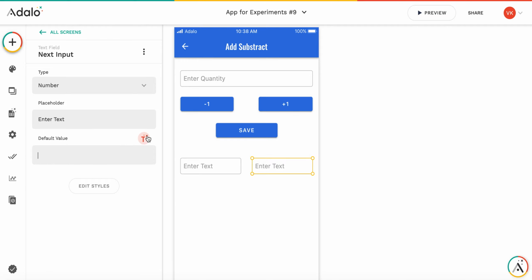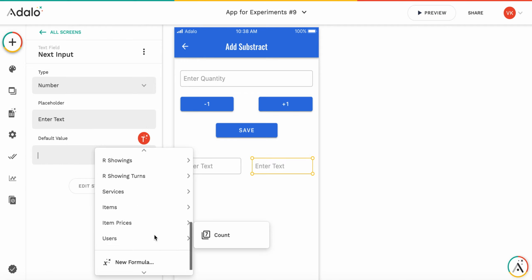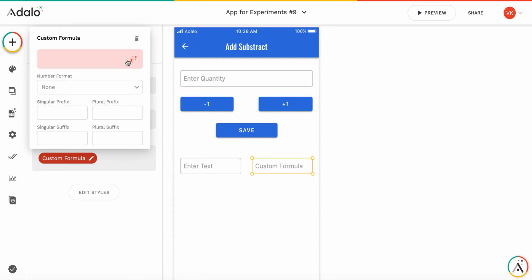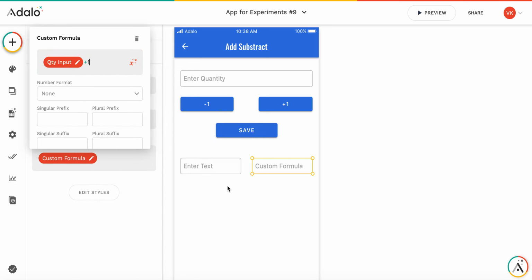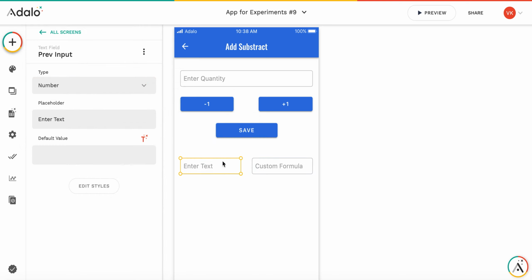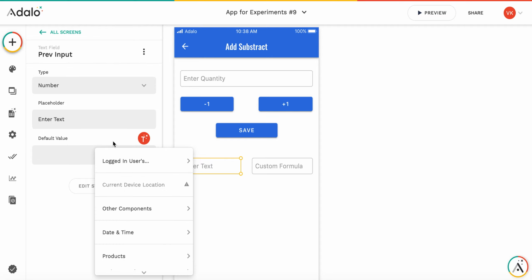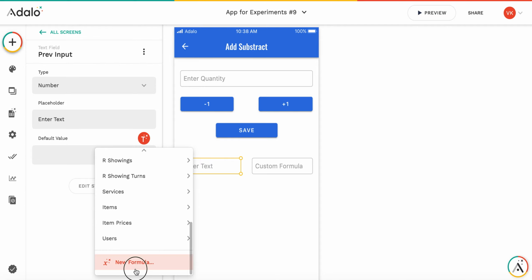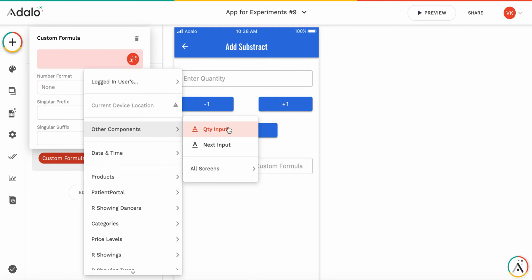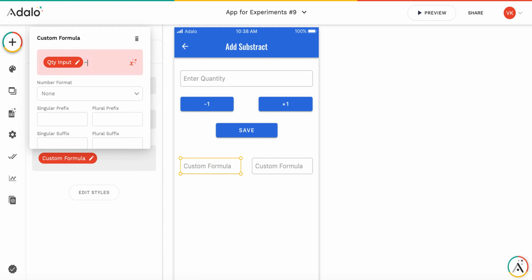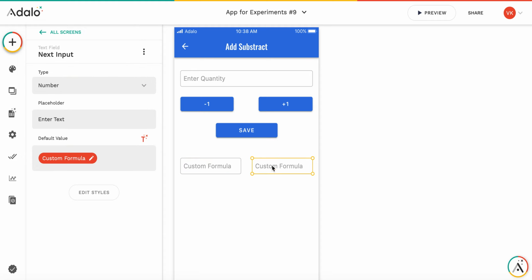So for this default value, I'm going to use a formula, and this formula will be a value of other components quantity input plus 1. And similarly to previous input, I'm also going to use a formula here, and this will be other components quantity input -1. Let's see how it works without any actions on the buttons.